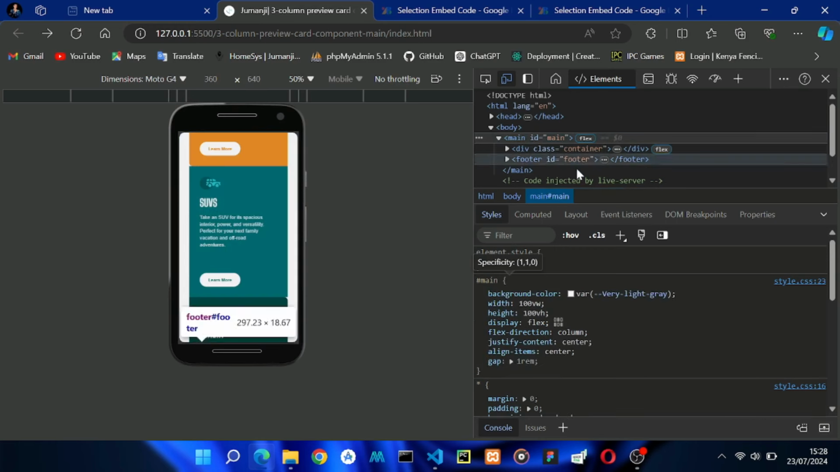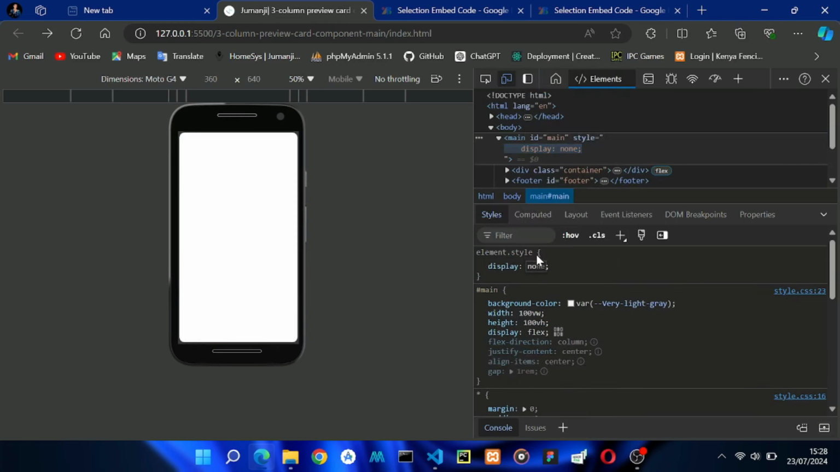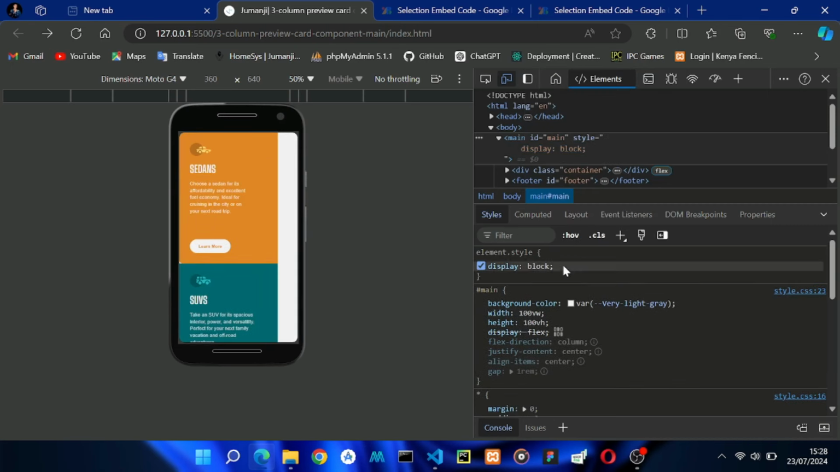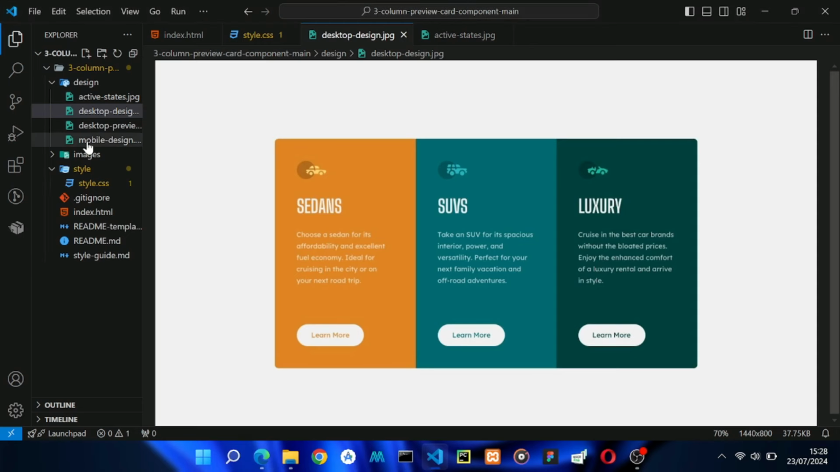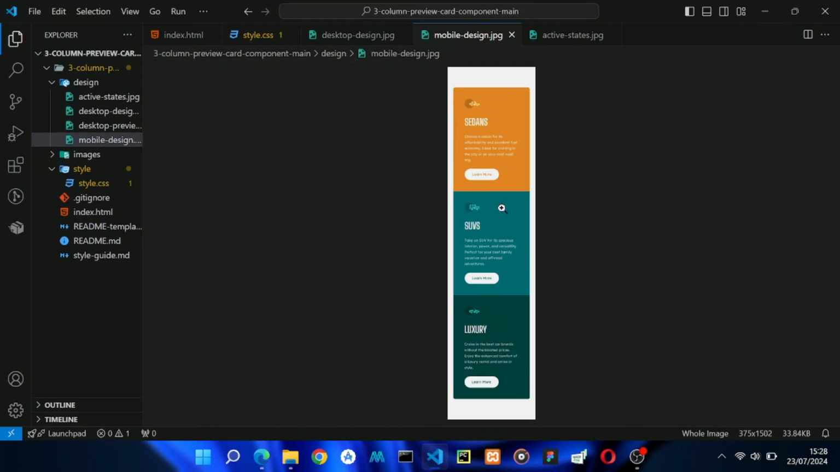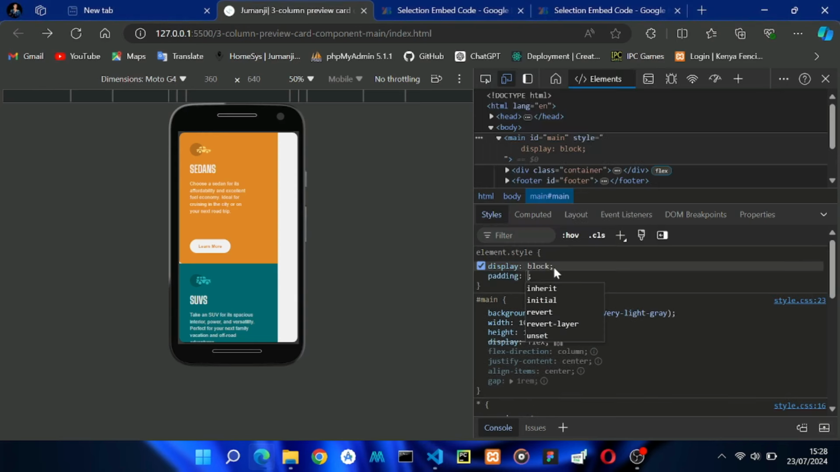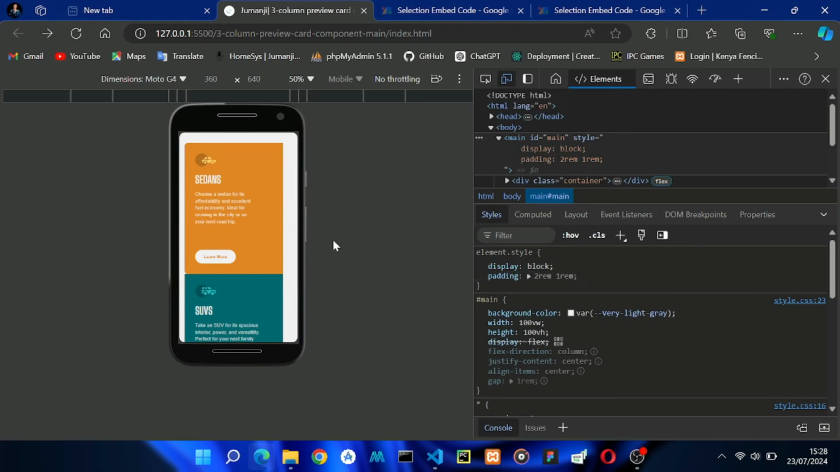Now another thing, as you can see, there is some spacing. Just come to your main. Instead of display flex, we're going to say display block, okay? And then give this main some padding. So let me check the design. If I check the mobile design, we have something like this, okay? There's some padding here at the top. So I'm going to come here and say padding on the top and bottom 2rem, and left and right 1rem, okay?